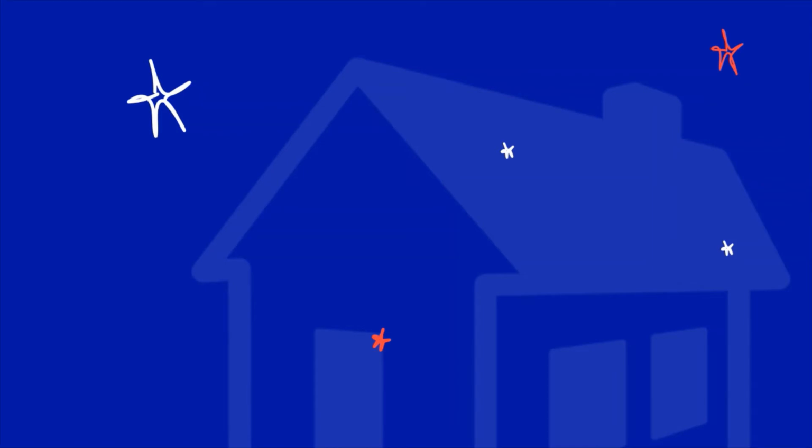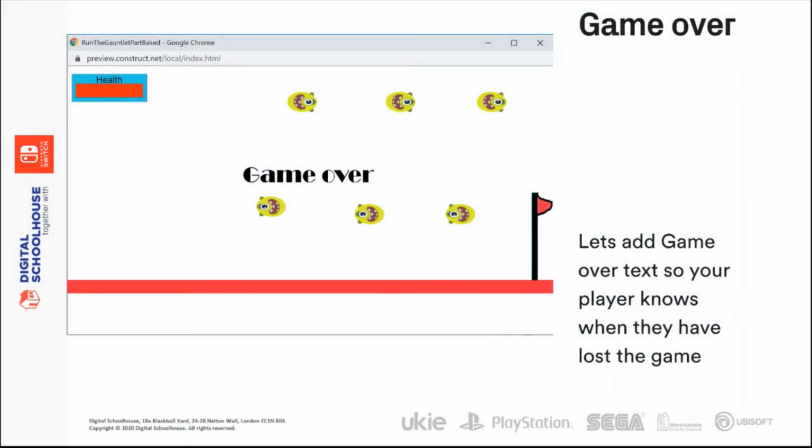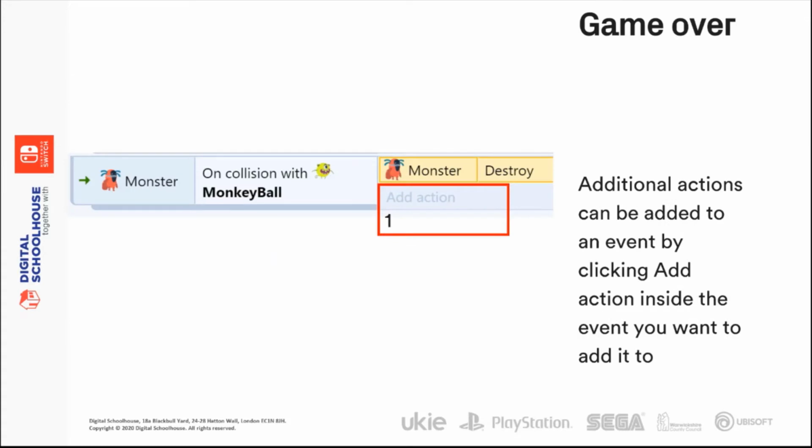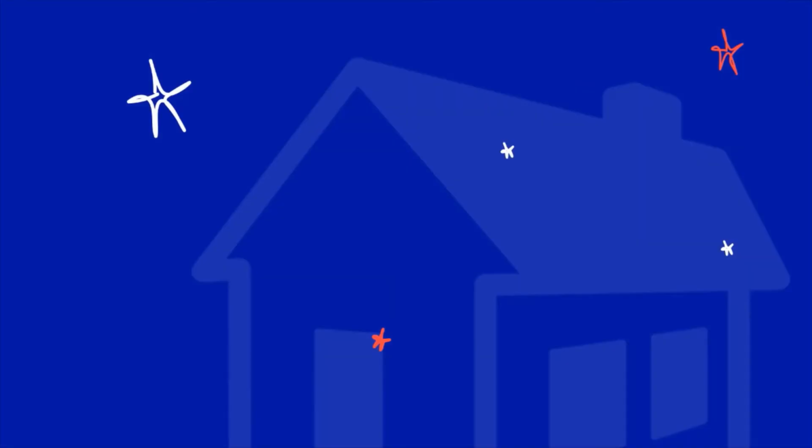Okay. So we are going to be adding the game over text to our monkey ball so that it makes it look like it is actually game over, and it means that the player has some feedback of when they have lost the game. So to do this, we're going to be adding additional actions to an event, and you do that just by clicking on add action, and it's just inside the event that you want to add it to. So to do that, all we're going to need to do is add in an action that means that the game over text will appear.